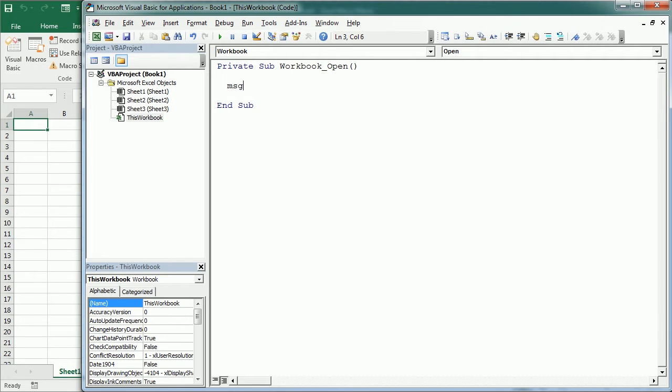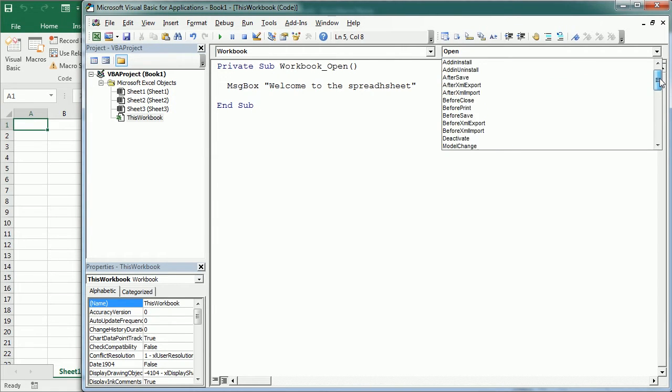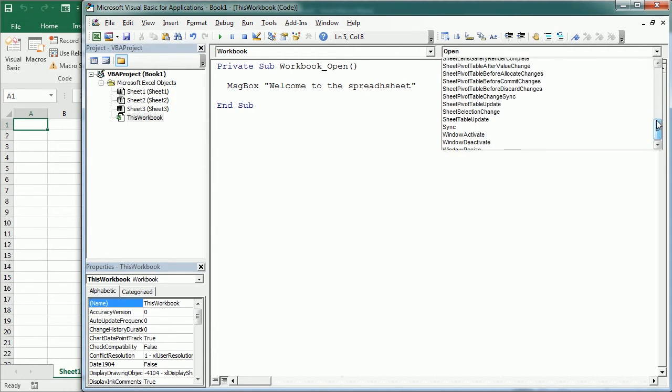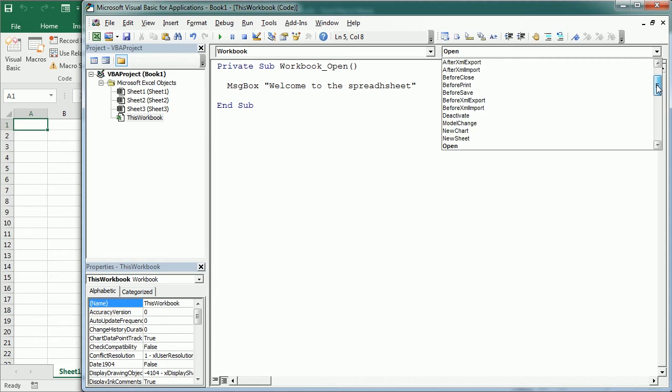For example, we could say MsgBox "Welcome to the spreadsheet." And that message will pop up when opening the file. There are many other events here, and we're going to see that in more detail in the video specific to the workbook object. But some other events here actually apply to other objects, but are handled at the workbook level.